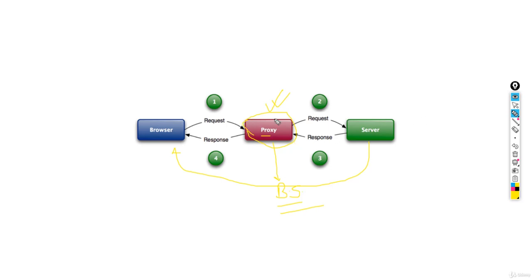So this is the way Burp Suite works under the hood. So this will be a wrap for this lecture. See you in the next one.